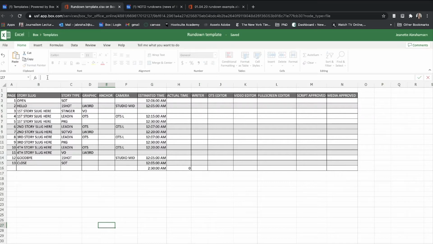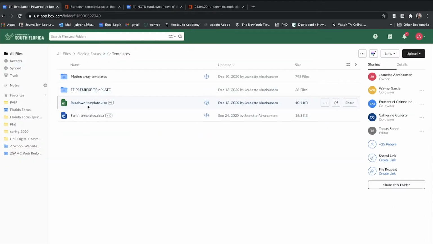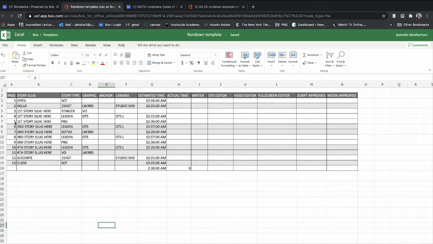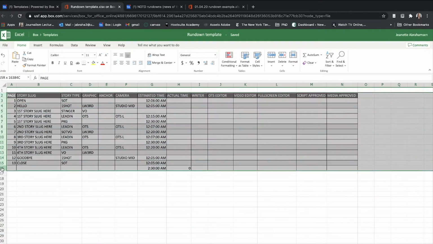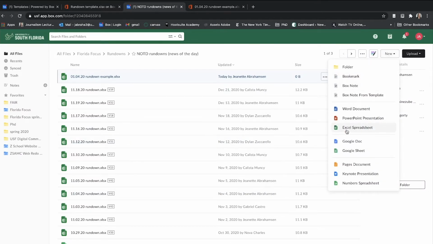This video will show you how to create a rundown if you're producing for Florida Focus. So we have a template of our rundown that you can find inside of the templates folder right here. Just make sure to open it in Excel Online. Usually you'll already have a rundown that's been created for you, but if you don't, you could copy this in Excel Online, create a new rundown by clicking New, Excel Spreadsheet.